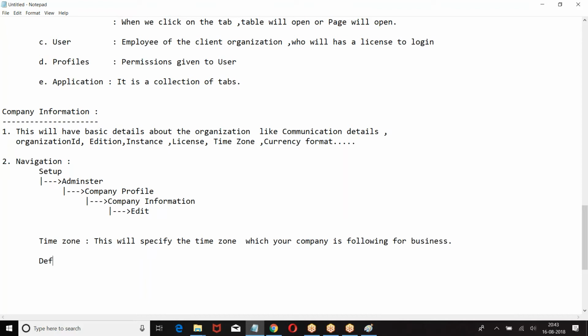Then default language. The next one, default language. What is the default language? Let us take Google. When you open Google, it will open in English, Telugu, Tamil, Kannada, every language. But the Google company has one standard language. Google will open basically on the standard language. If you want to change according to your convenience, you can change. But there is a standard language for Google.